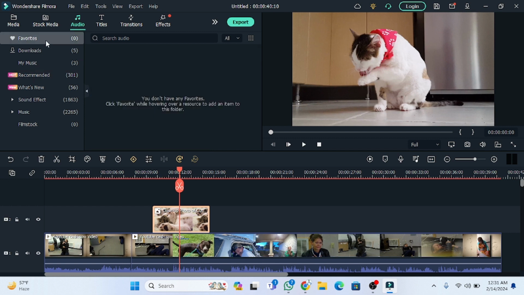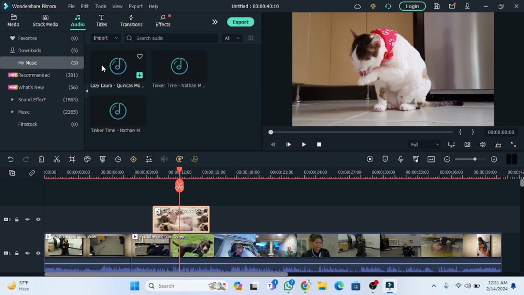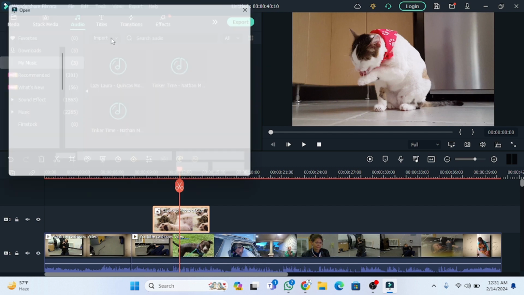As you can see here, you will see your favorite audios, here you will see the downloaded audios, and here you will see the music. If you want to import any of your own music, you can also do that. You have to click on Import, or the shortcut key for import is Control I. You have to press that.